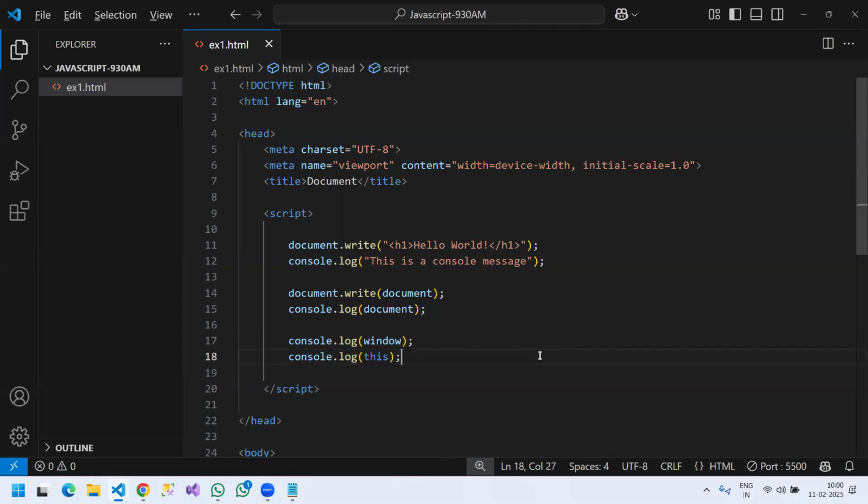Document.write is used to send the information to the window, I mean, our web page. Console is used to print to the console window. This console window is useful only for developers, not for the end users. Document is for the end users.